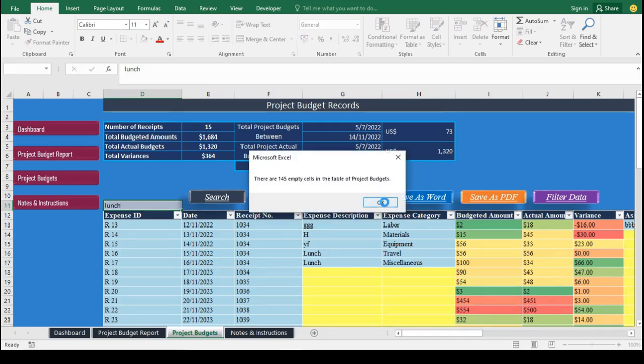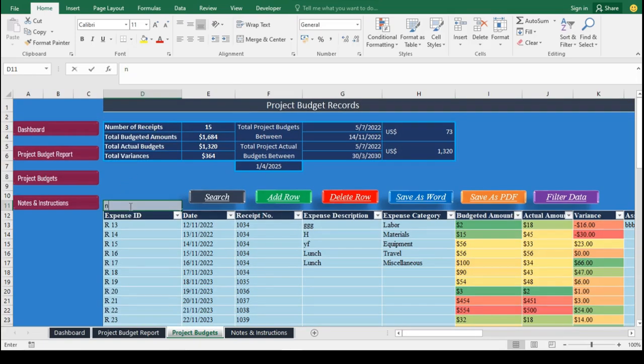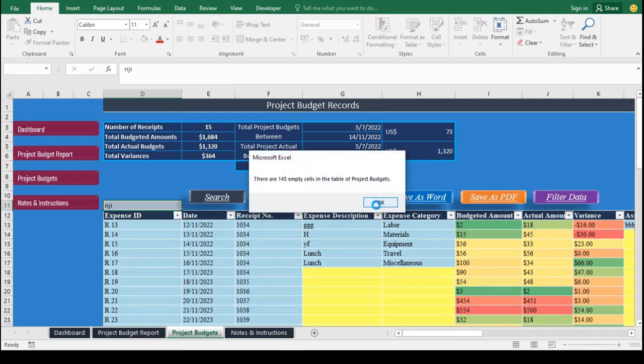This will locate the item in the table. If there are similar item names, it will find the first one. If you enter something that is not found in the table, an error message will inform you that the item is not found. Just click OK to close it.